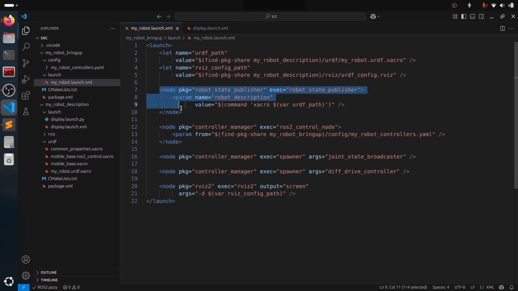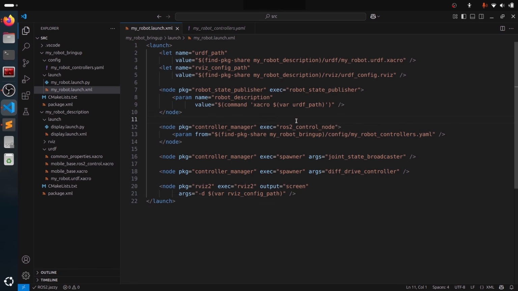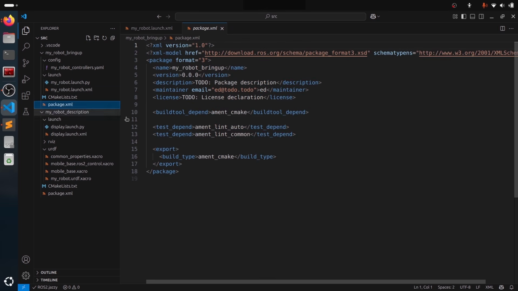All right, so we start, you see, one node here, the robot state publisher, and then we start the controller manager. Then we spawn the two controllers, and we also start RViz. Now for the teleop keyboard, well, the teleop keyboard is something we're going to start on the side. Now, what I'm going to do as well is, because you see we are using, from this package here, the robot state publisher package, the controller manager package, and we also need the my robot description package, plus ROS2. So I'm going to add those in the package.xml.